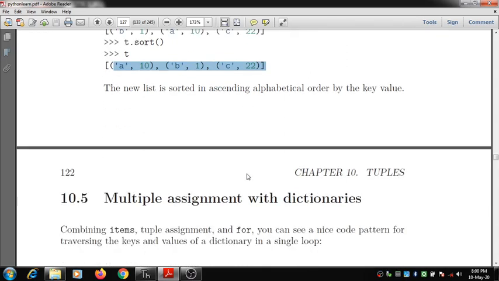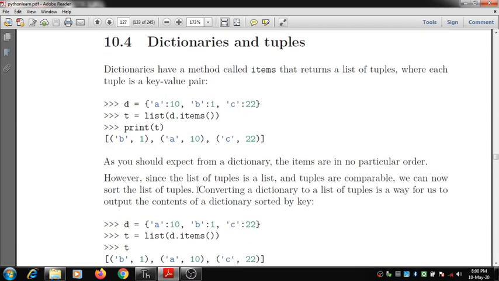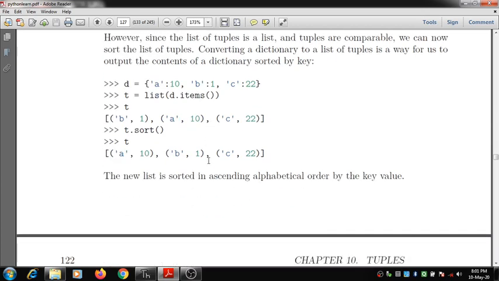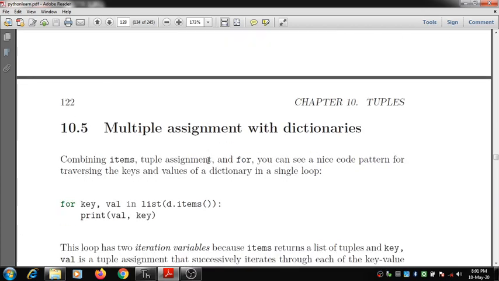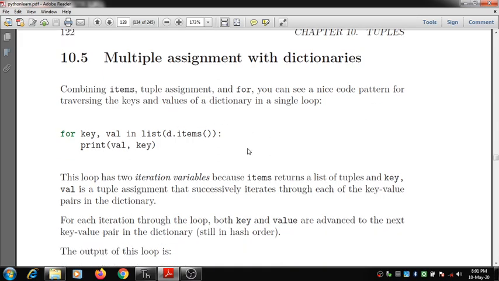So the next concept, this was a simple concept where we used dictionaries and tuples, and thus we saw how the items method can be used to create a list of tuples using a key value pairing. The next concept we have is multiple assignment with dictionaries. Combining items and tuple assignments and a for loop, you can see a nice code pattern for traversing the keys and values of a dictionary in a single loop.